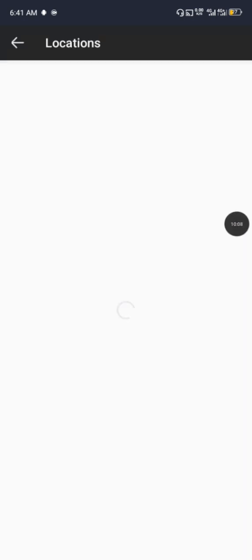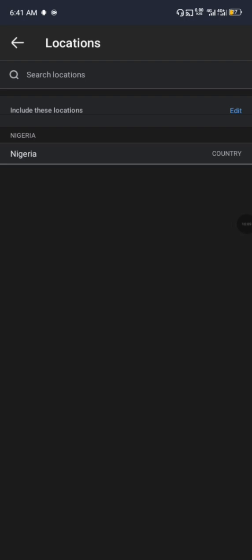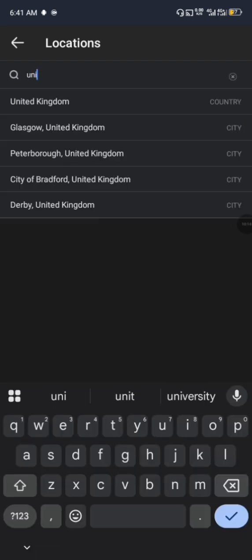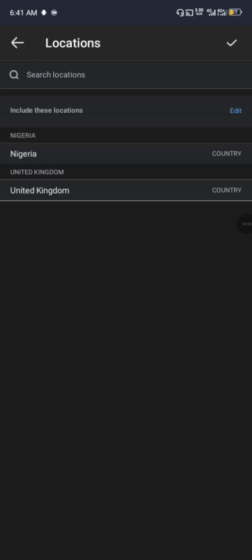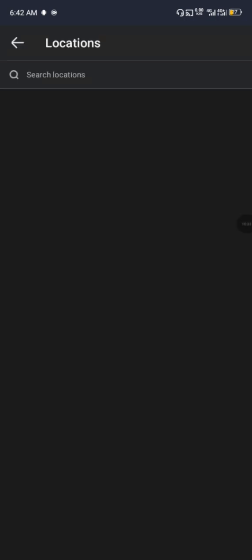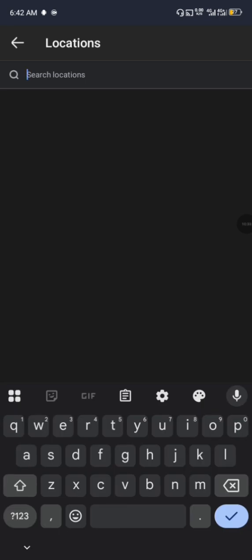Right now, click on the edit, and I will just search for, let's say, United Kingdom first. I click on the United Kingdom and I click on the arrow to confirm, and you see that United Kingdom has been added. And if you want to remove some country or state, we just come to the exclude these locations. I click on this and search for the location that I want to remove.